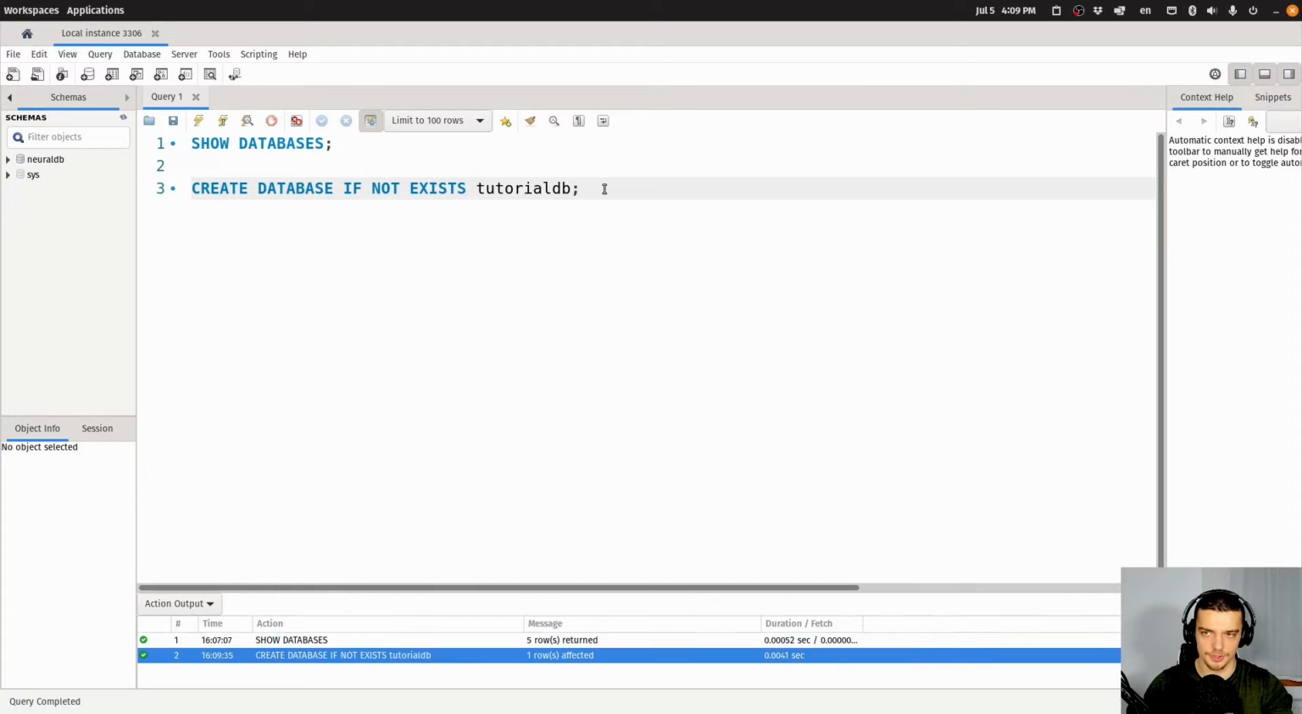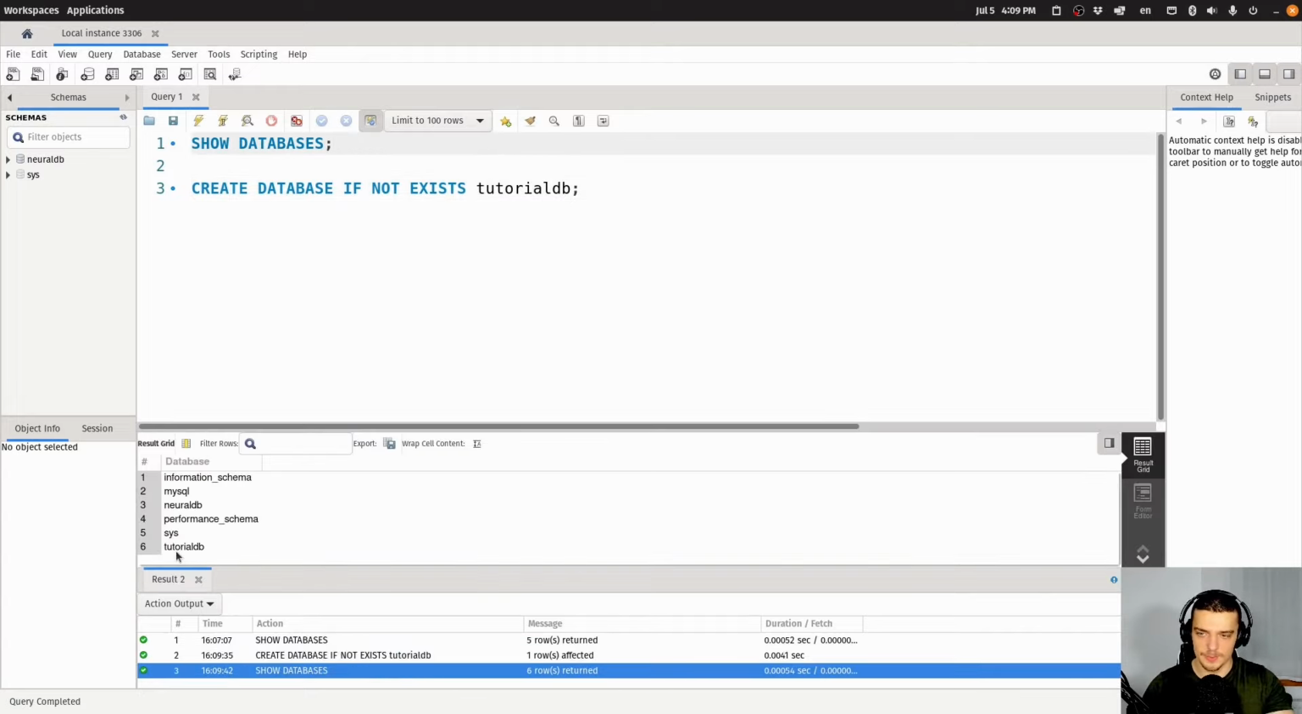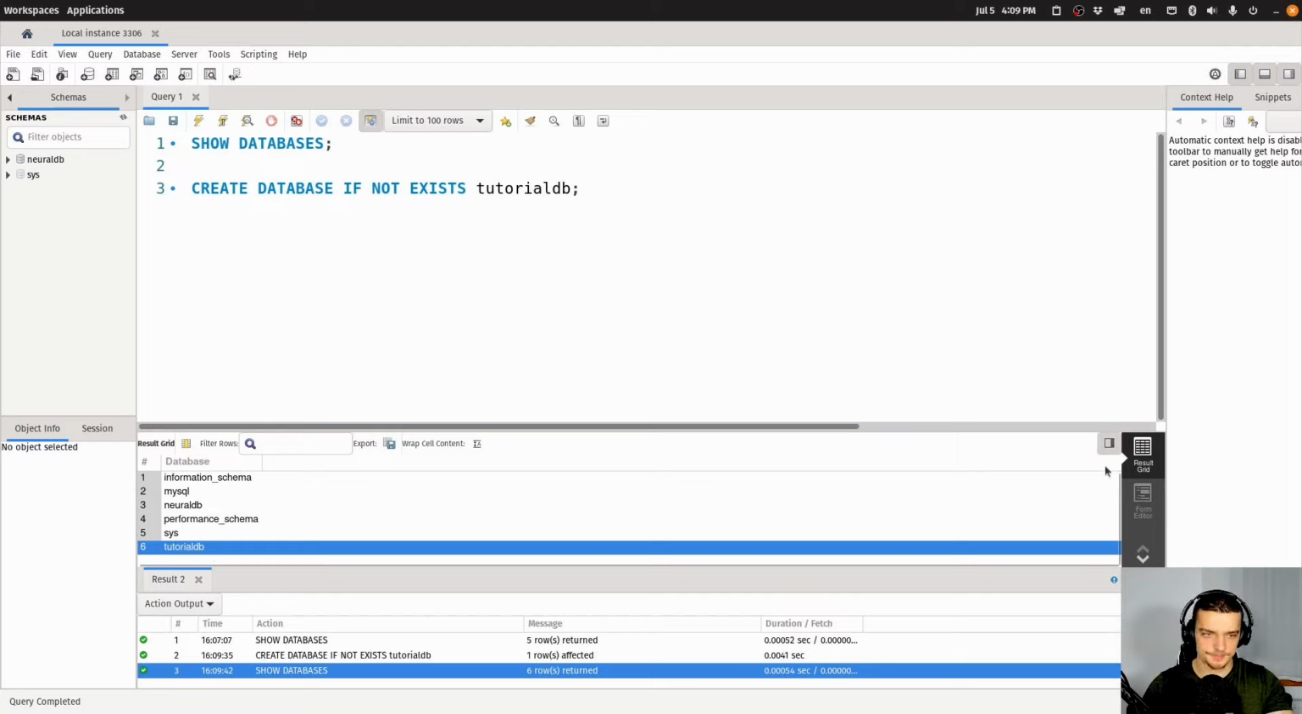So Control Enter will run this line. And you can see it created a database TutorialDB. I can now run this show databases command again, and you can see we have this TutorialDB down here.